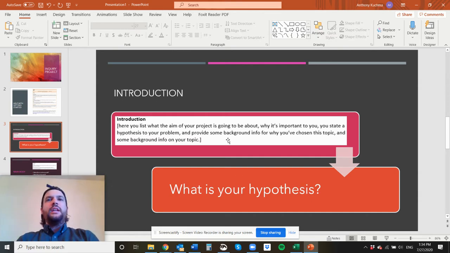But the introduction is not only where you provide your hypothesis, but it's also where you throw in some information. Most of you are going to be doing this project on something that I may have no idea about. I had a student do a research project on orcas. I'm not going to know anything hardly about orcas except for what I saw from Free Willy, which you guys probably don't even know, but that was an old Disney movie. So I want you to provide some background information in this.